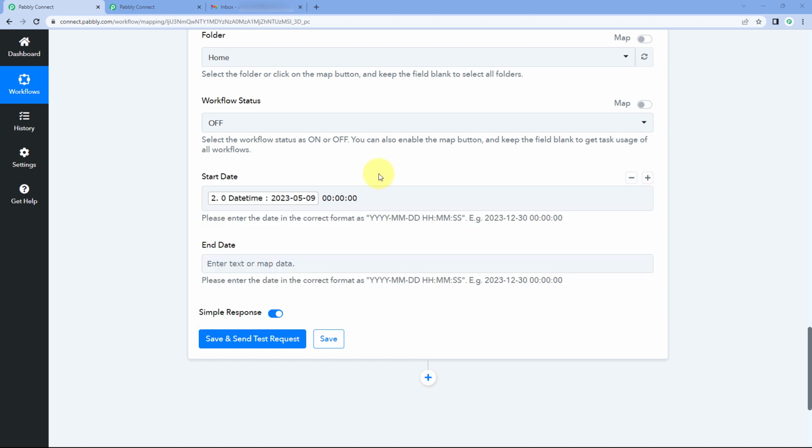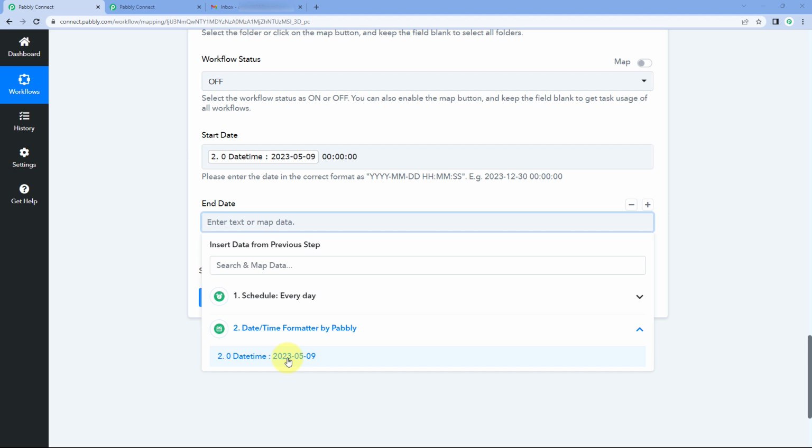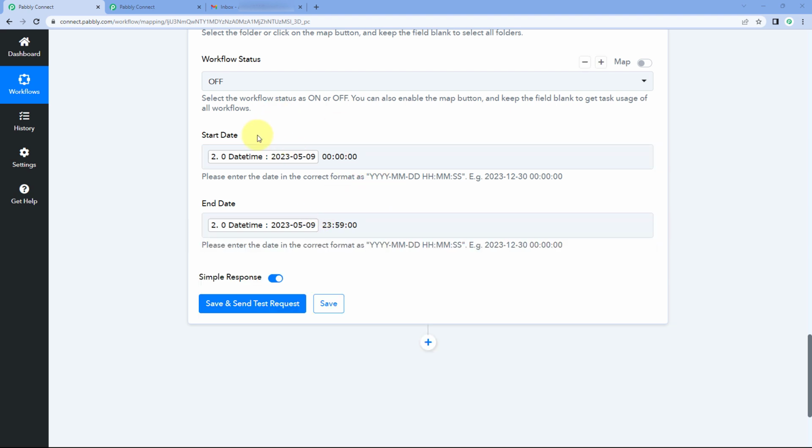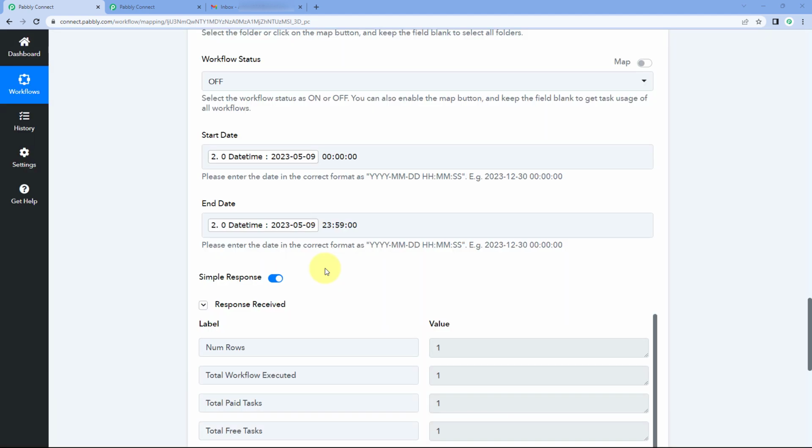So according to the 24 hours time format, this is 12 a.m. So we want to get the task usage history of yesterday, 9th of May, from 12 a.m. in the midnight. And then in end date, we want to get the task till the same date but until 11 p.m. So I'll enter the time as 23:00:00, or what you can do, 23:59 over here. So we have entered the time duration, that from which date to which date and time we want to get the task usage summary. After this, just click on Save and Send Test Request over here.